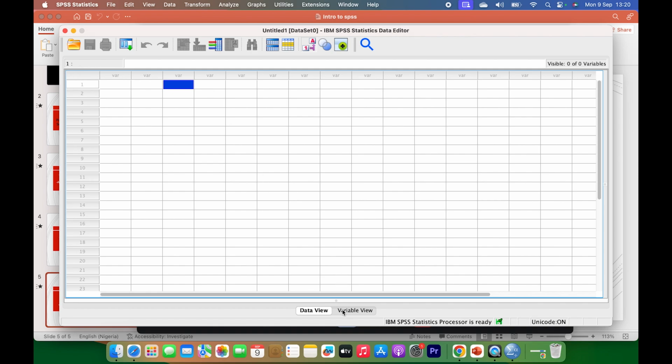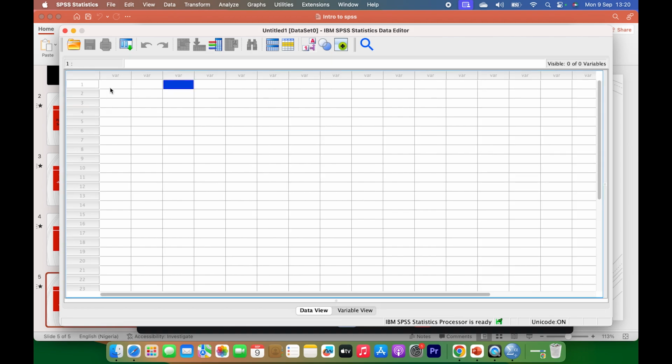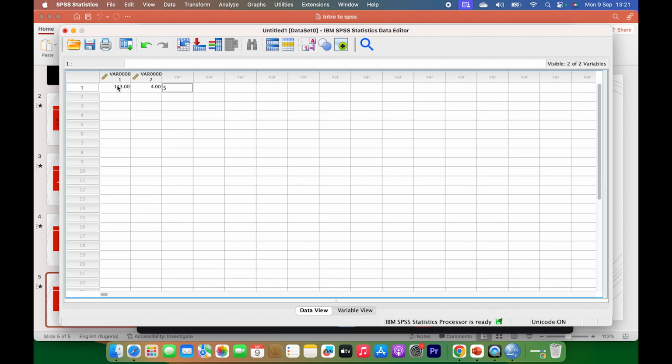So I think the first thing we need to look at or need to understand is these two keys, the data view and the variable view. Those are the two things that you need to actually lay your hands on as you begin. So the data view is where you input your data, 1, 2, 3, especially if you are dealing with numerical values. But if you are dealing with string values, maybe letters, you also do the same thing. But for now, we are dealing with numerical data. So this is where you put your numbers 1, 2, 3, 4, 5.